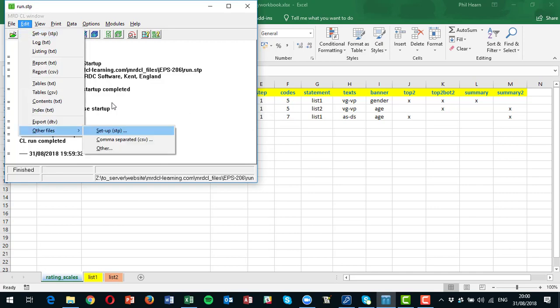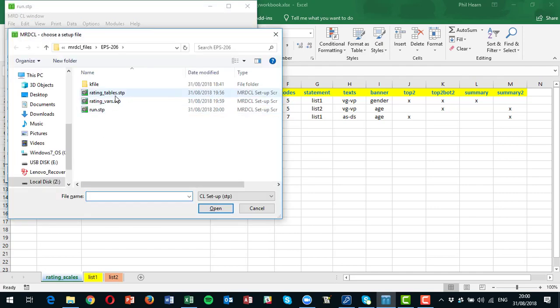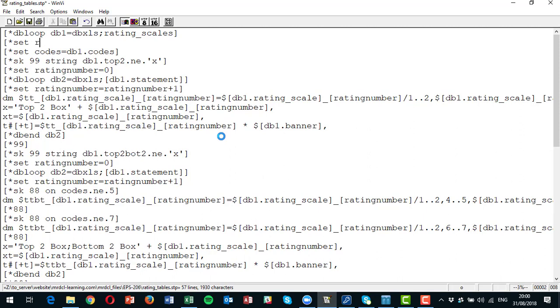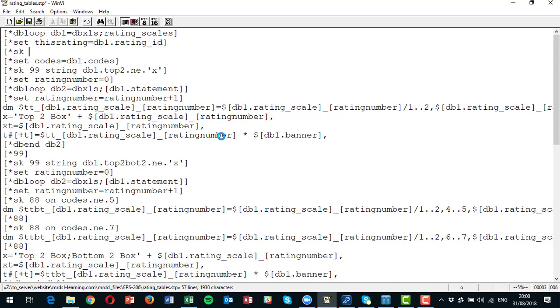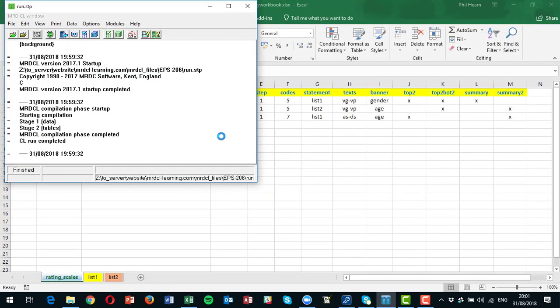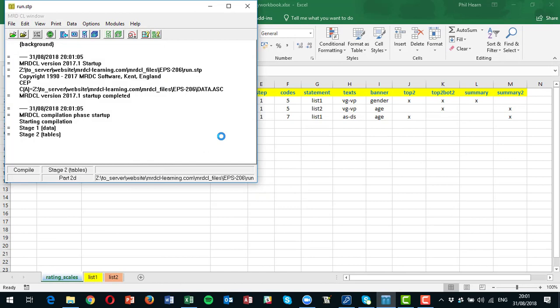I just need to make the final change to rating tables.stp with the same idea as I had before. So in here, set this rating equals db1.rating_id. I want to say start skip 999 on this rating not equal to rating ID. Go to the bottom and in here I have star 999 and hopefully the whole of this thing will work now. And there we go.